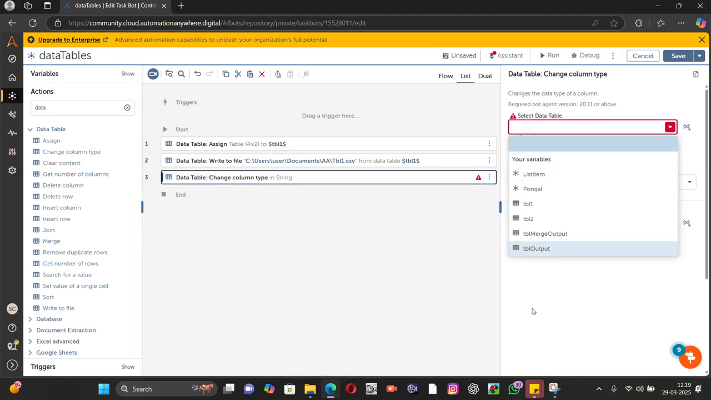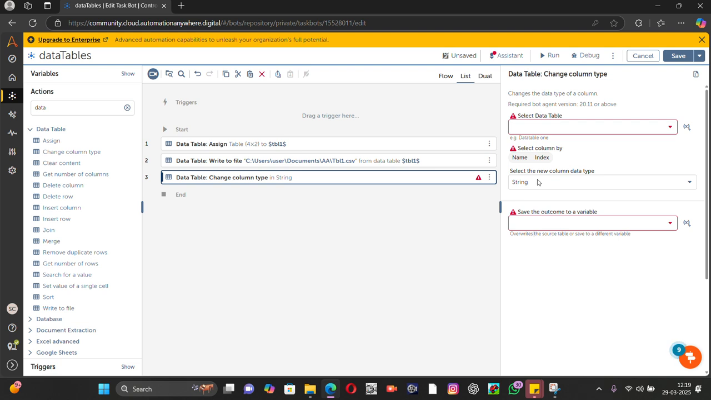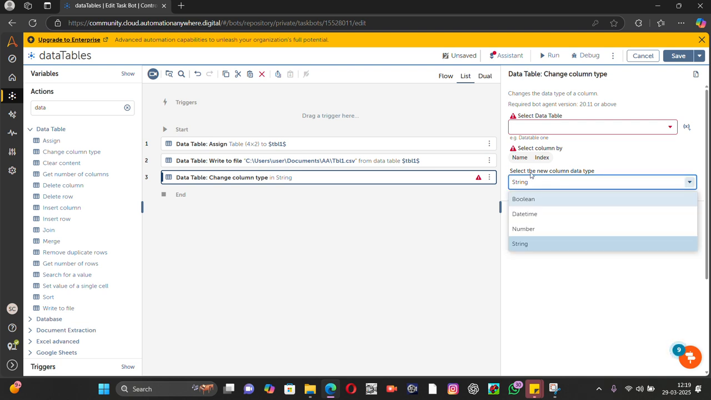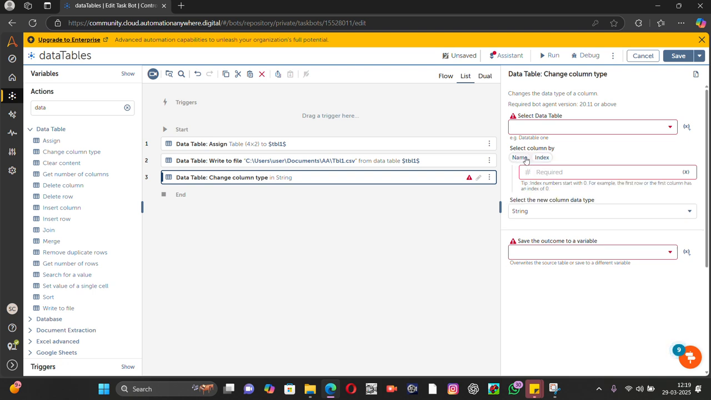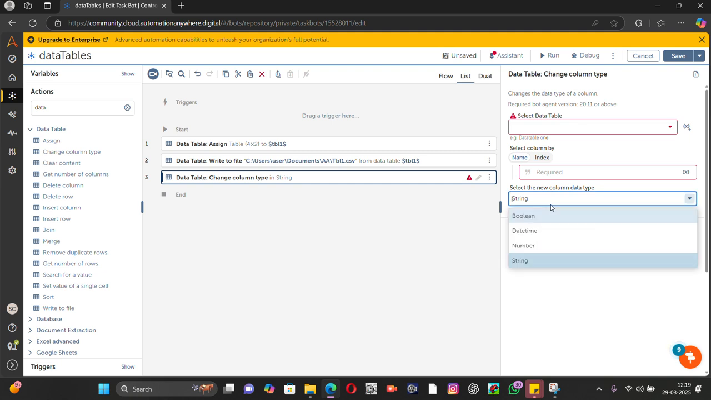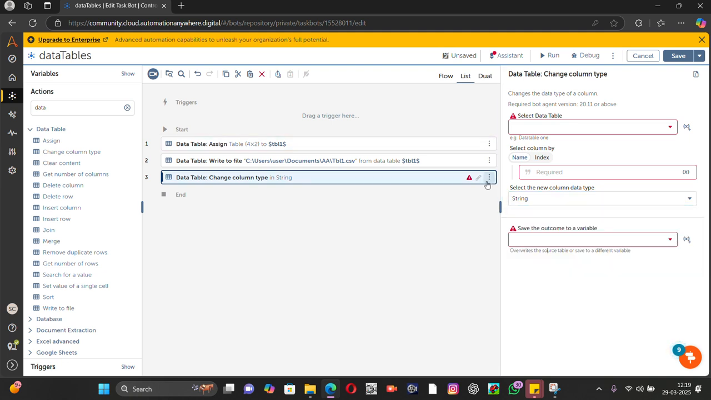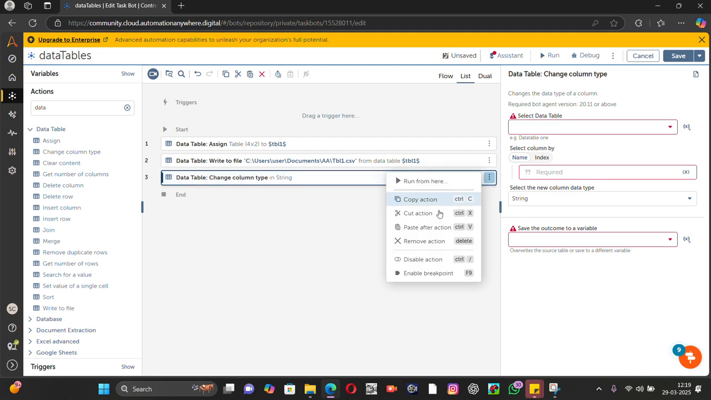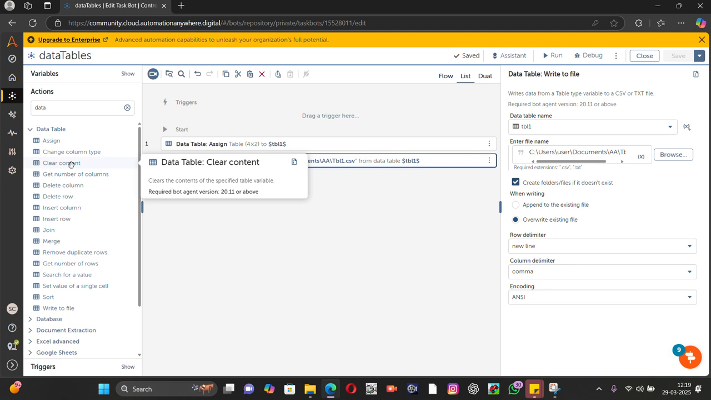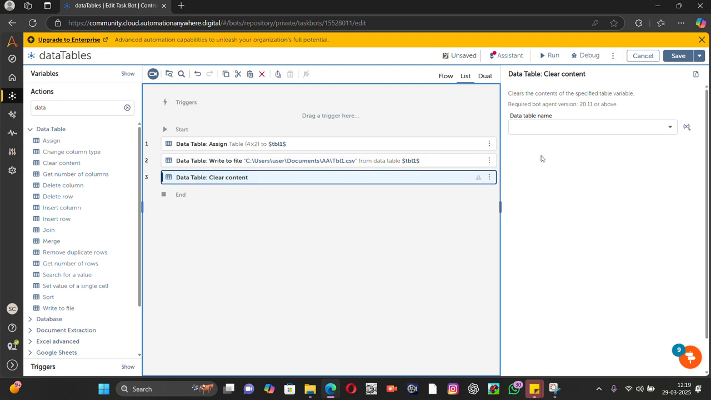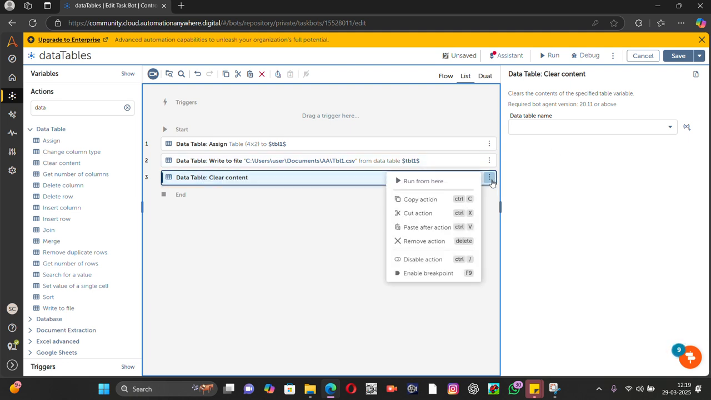Select table 1. We will select the table 1. Change the new column data type. You can select the name, the tiffin name, or index. You can select anything and you can change it to a new data type for the column. Next, if you want to clear the content in the table, you can use this activity. Just add the table name. It will clear all the data in your table.